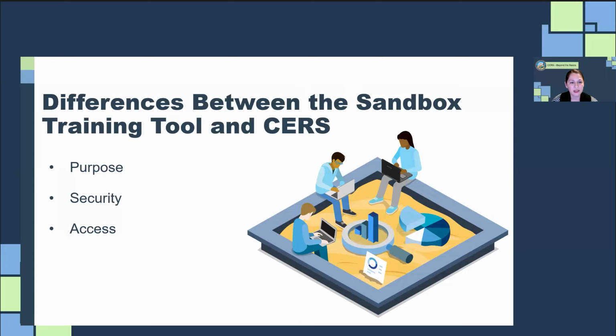So in the Sandbox, some assessment rules, like the alternate assessment for all rule, don't apply here. And you are going to see students in the Sandbox with results from both alternate and general assessments. And again, it's just a fictitious playground. Next up is security. The Sandbox is a public website, uses fictitious students and data. The live CERS environment has real student data, personally identifiable information, and is secure and password protected.